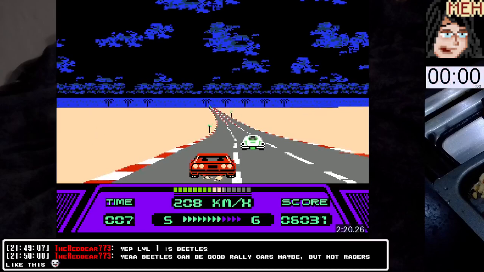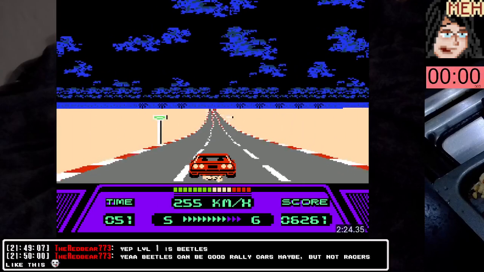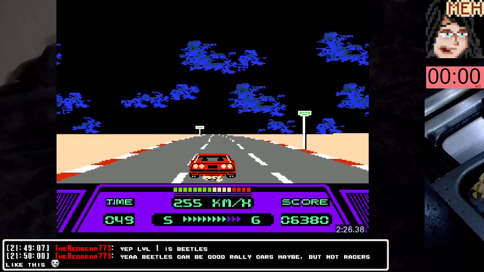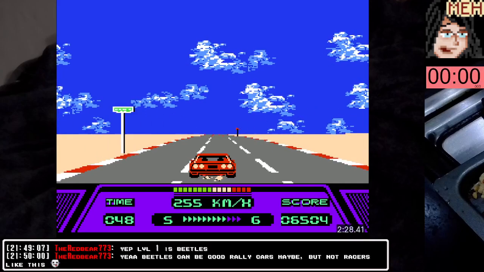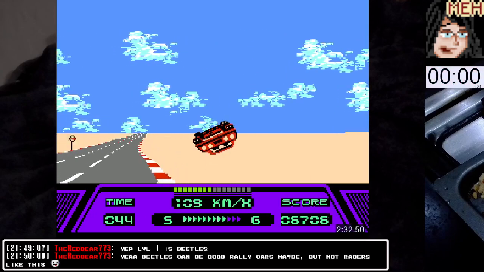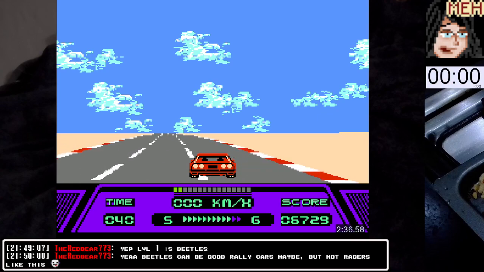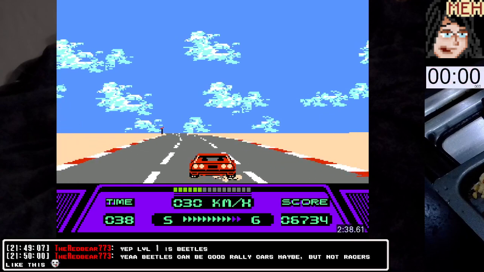I was gonna say, it seems a little too good to be true. It's just like a completely clear space where you can go between the two cars. Oh shit, actually made it even farther this time. I'm a little scared now because I'm expecting something like that to happen any moment. Beetles can be good ride cars maybe, but not racers like this. Yeah, that's what I would expect.